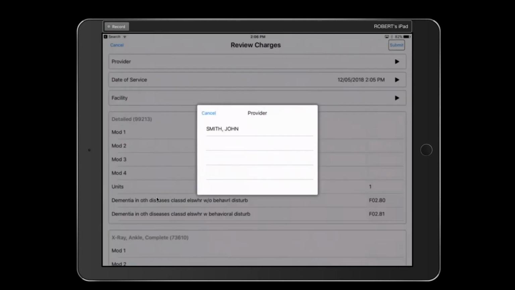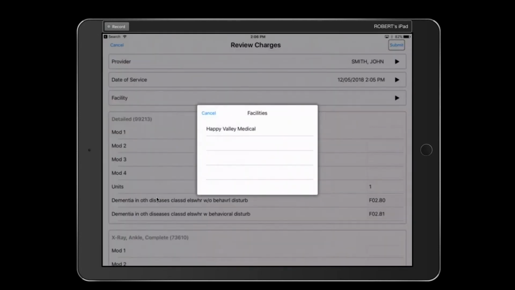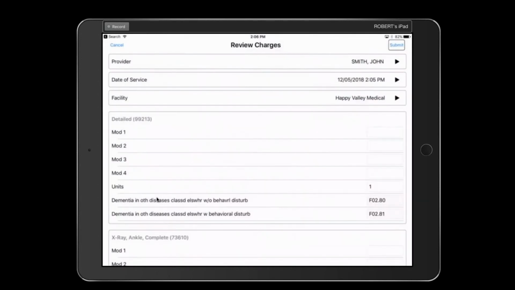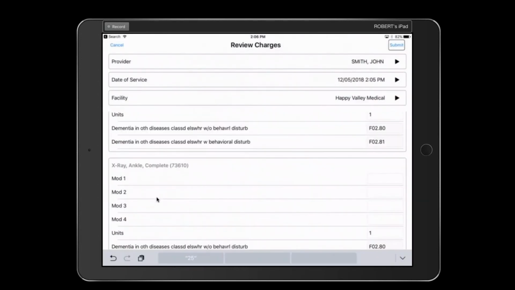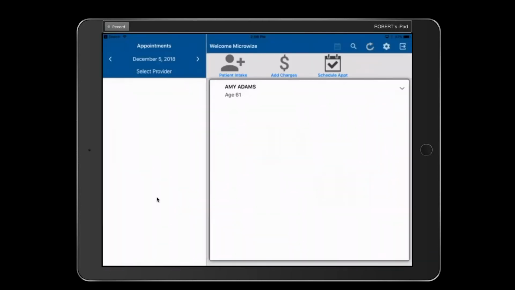Then now I can pick the provider. I can have multiple providers. I can choose what facility this happened at, and I can add a modifier. I can add a different modifier for different codes. Then I will hit submit, and now that bill will get into Medisoft. I'm going to show you in a minute.